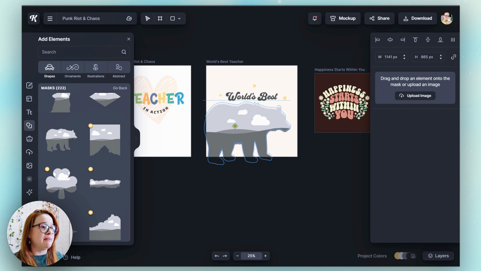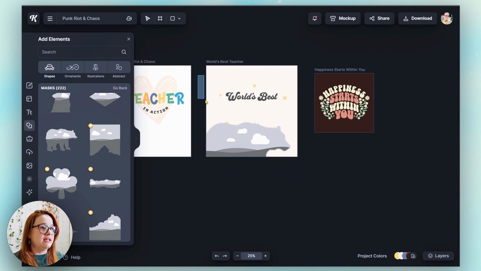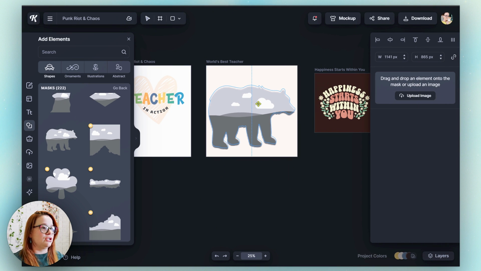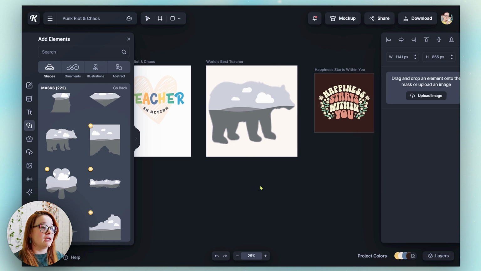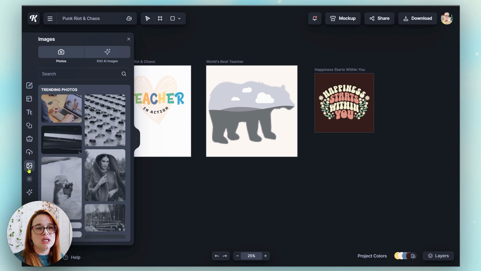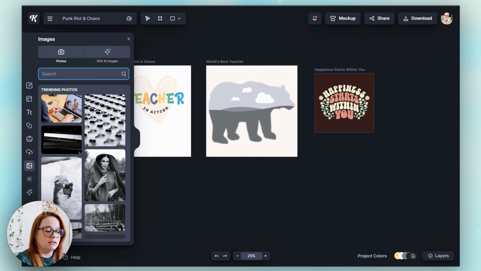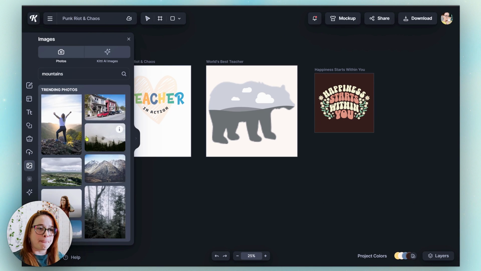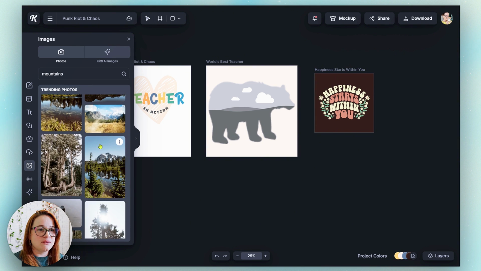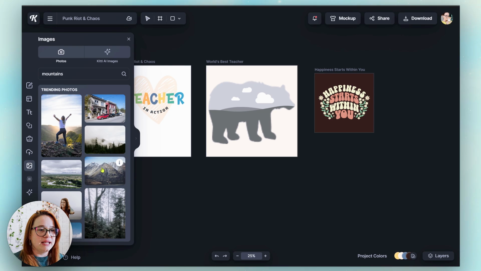So let's take this bear, for instance, and we will just get rid of this stuff here just so I can show you guys how this bear might work. So let's say you have this bear design. You want to create something in the shape of a bear. So we'll grab an image. They also have a huge library of images that you can use within your designs. Let's type in mountains, and let's find a mountain photo that would look good with this one. I'm thinking, actually, I really liked this right here.